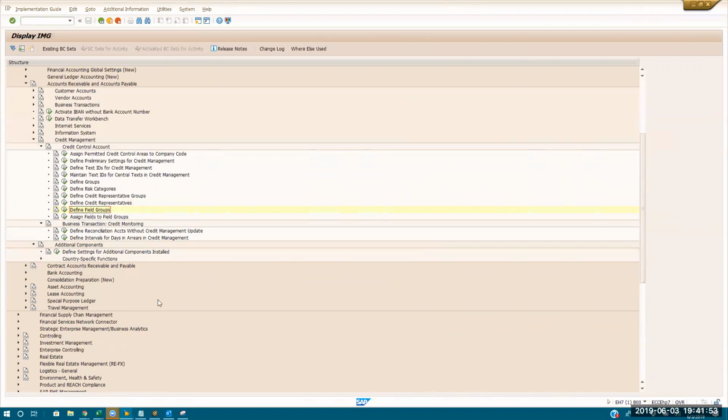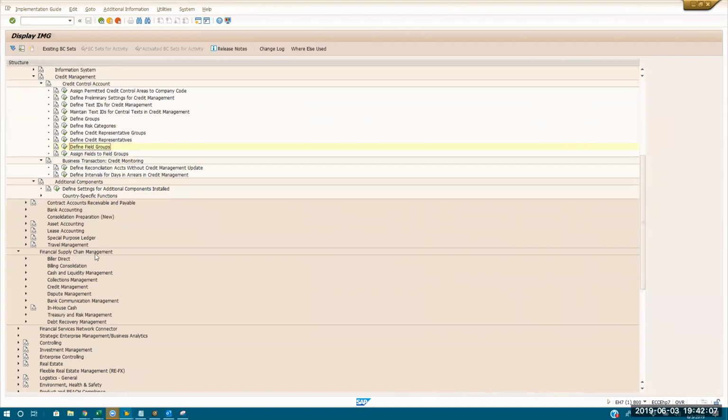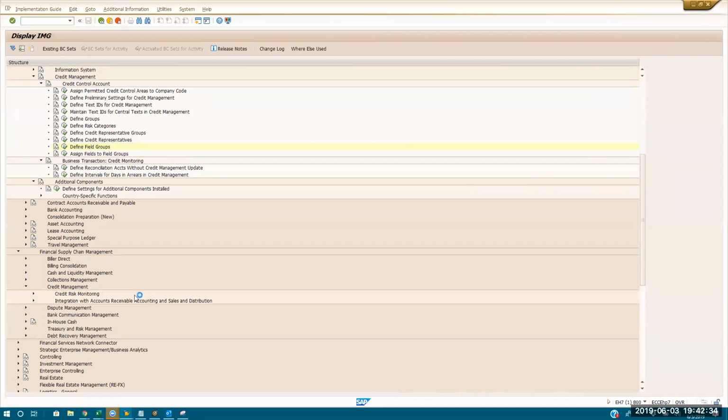Now, there's something very important. We are here, and there's something here: FSCM. Okay, we're going to go here. Credit management comes under financial supply chain management. FSCM is kind of a new model, maybe 10 years old. They put all this together: biller direct, billing consolidation, cash and liquidity management, collections management, credit management, dispute management, bank communication management, treasury, debt recovery management. In a company, this is very important, right, to keep their financial supply chain. So here is the big guy, credit management.